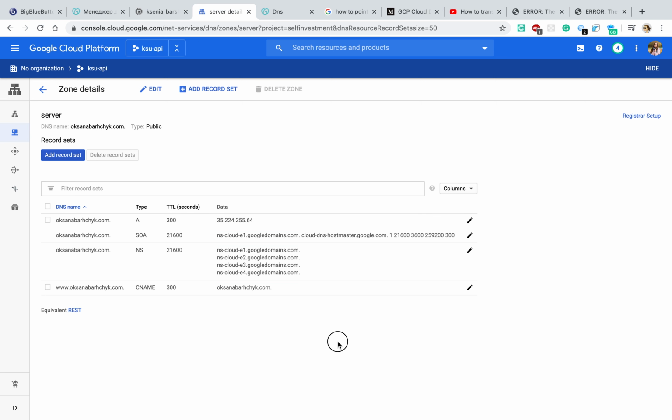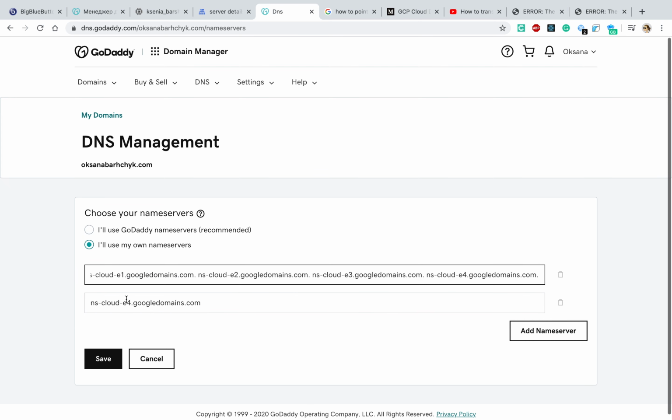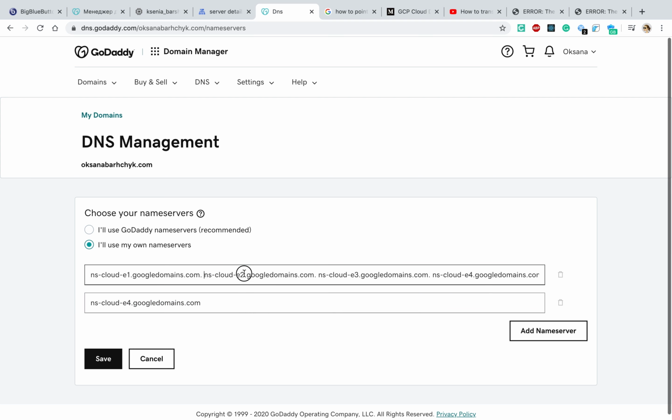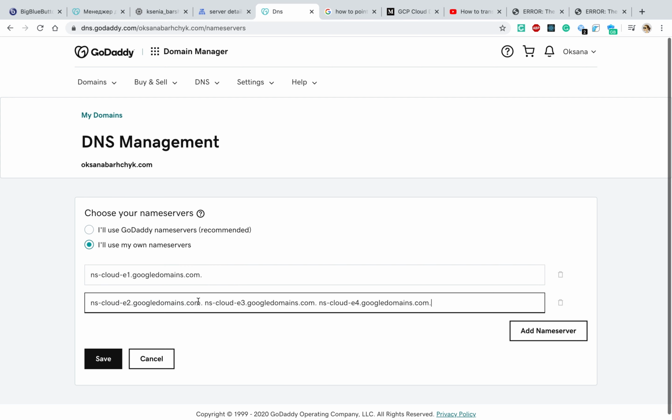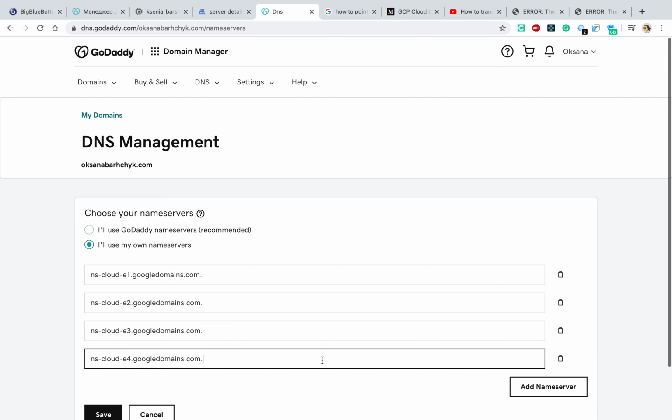Let's copy our namespace data and put it into the GoDaddy. We will substitute the GoDaddy name servers to our own name servers. Not sure if it would work like this. Maybe we need to do it one by one, I think. Let's try. One more. Press save.